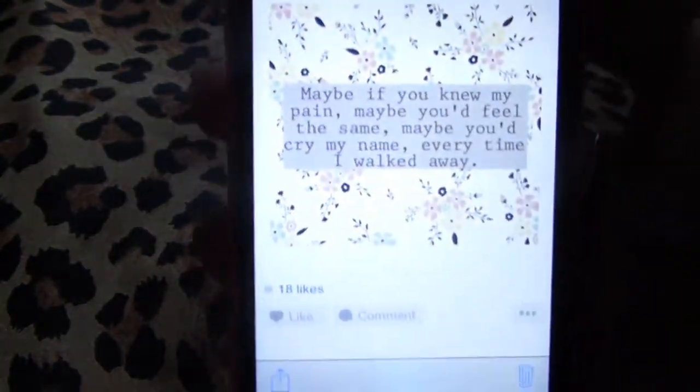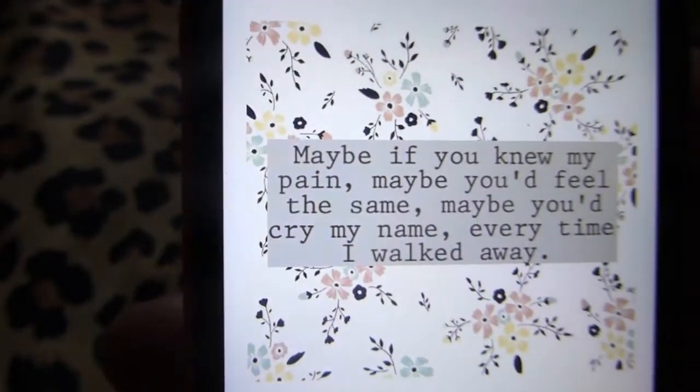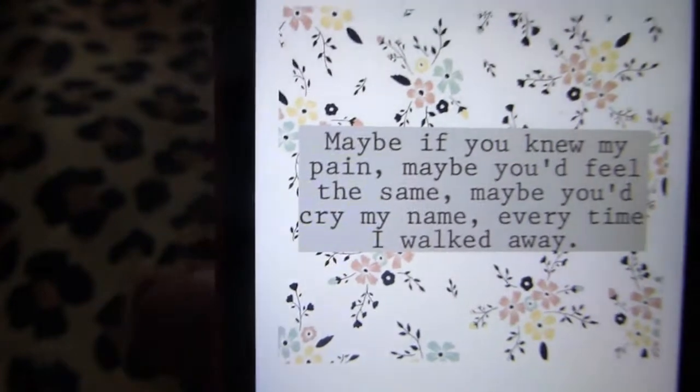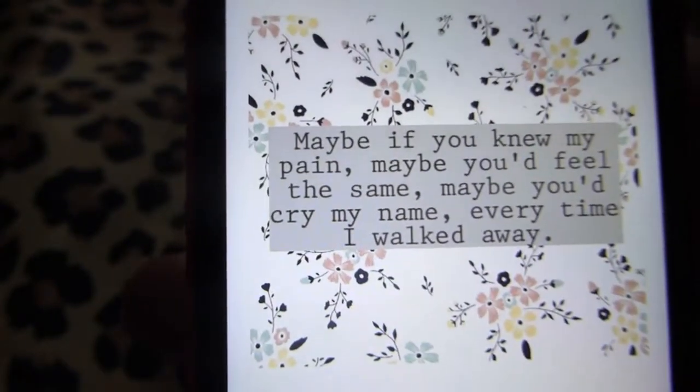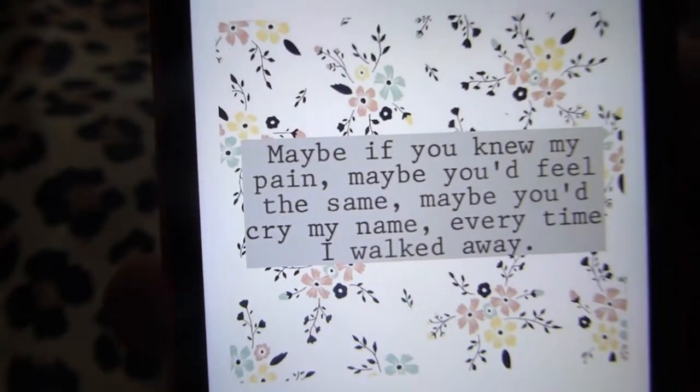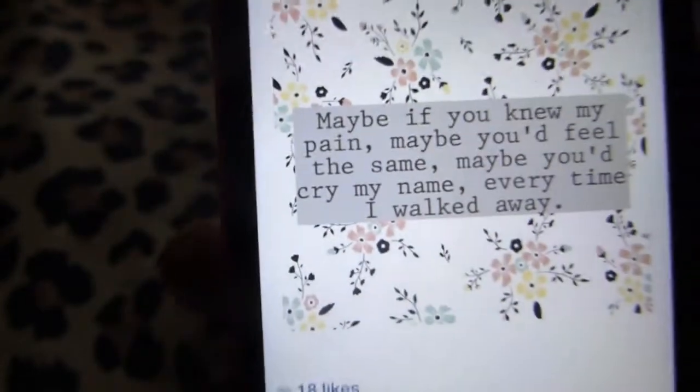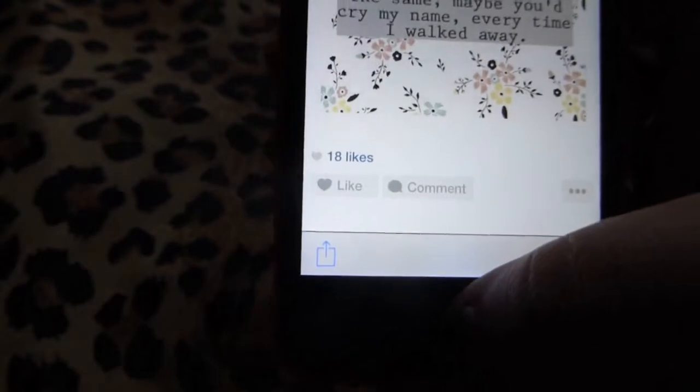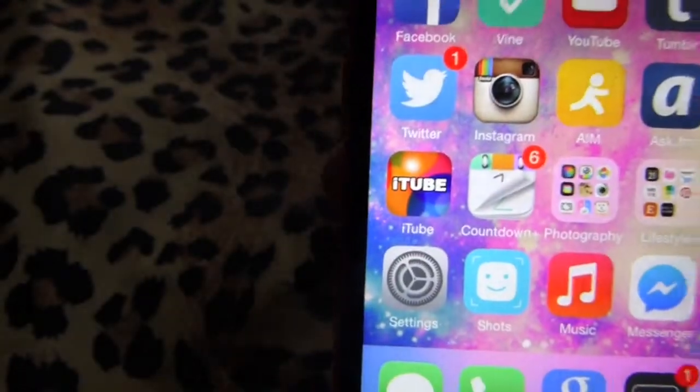Next I'm going to show you how you do this one right here. So this is just a quote from a song that I was listening to at the time, and it's Switch Hearts by Megan Liz, sorry. Yeah, so I'm just going to show you how I did that.